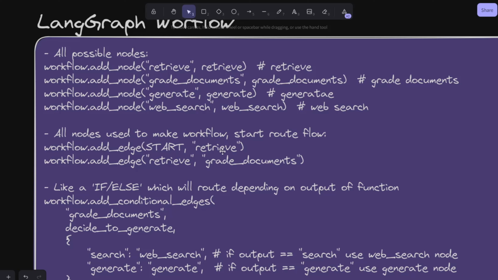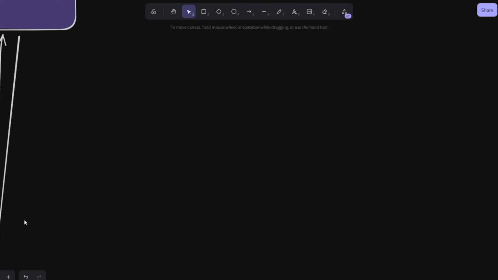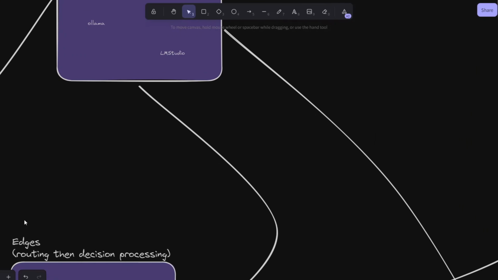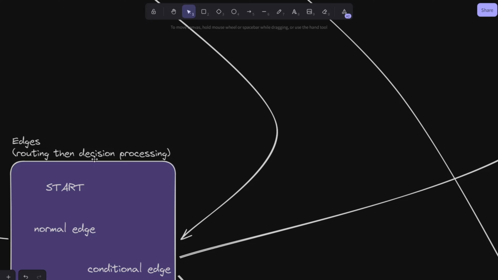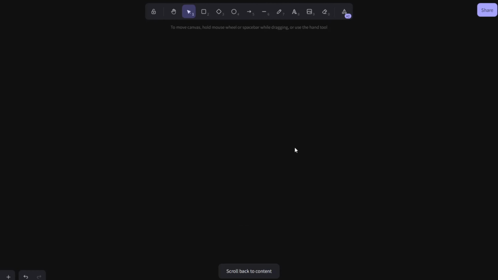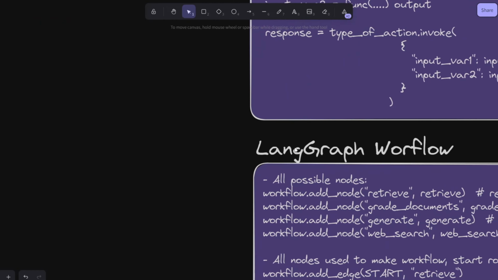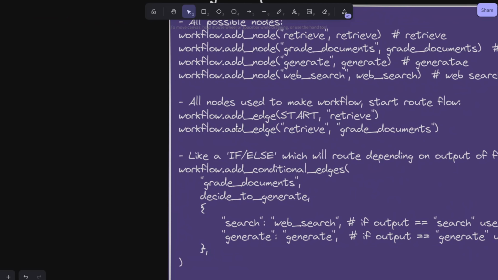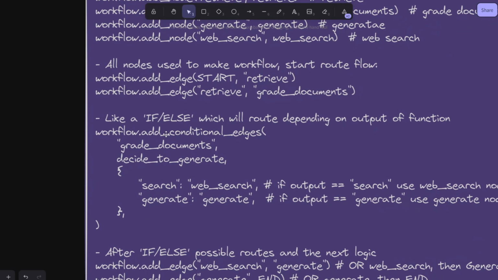There is also another way to do that. So it's going to start, go to the retrieve node. Those are the edges, the roots. So from retrieve, it's going to go to the node grade document using that edge. So edge here, you see the root, then processing. Normal edge. There is also conditional edge. We're going to see the conditional edge after the normal one, from one node to another.